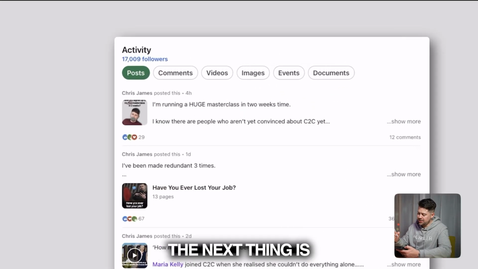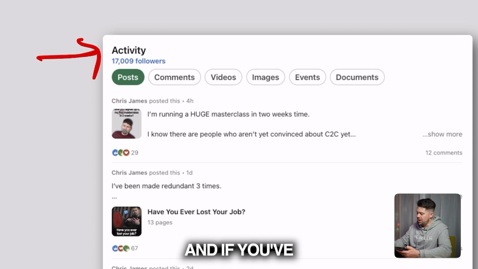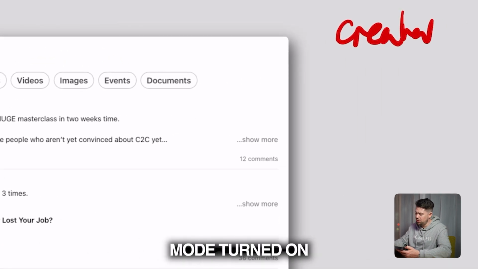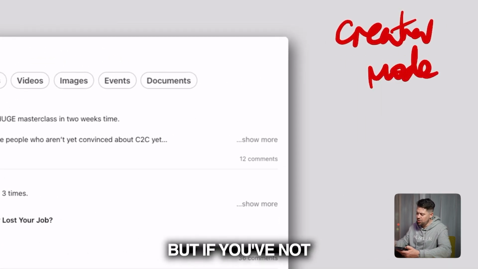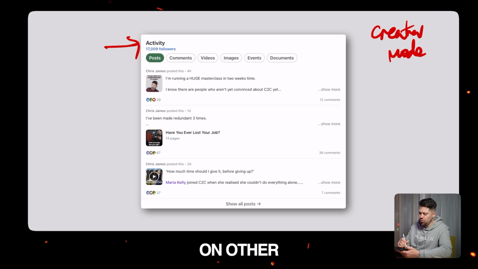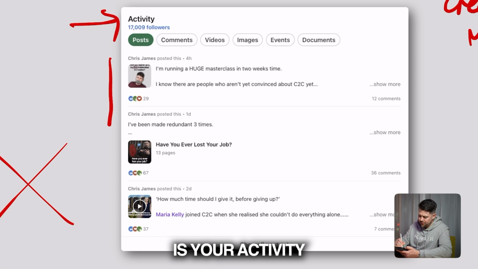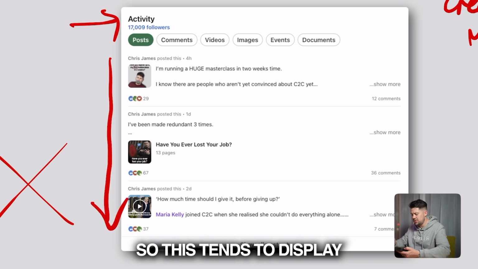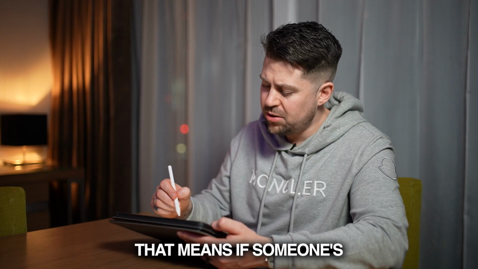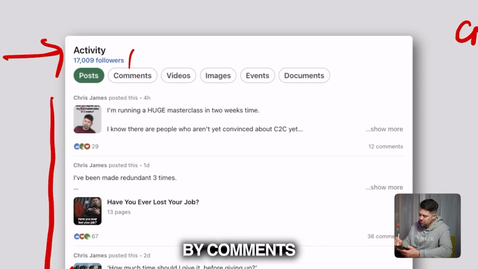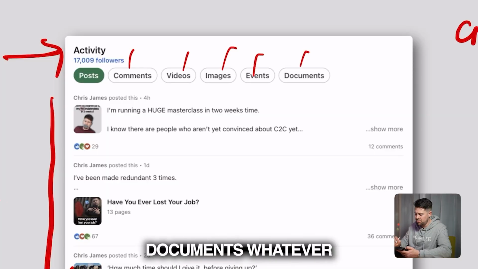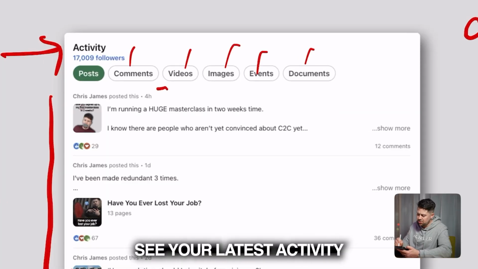The next thing is the activity section right here. And if you've not got creator mode turned on, it's really easy to turn on, but if you've not, it's going to show your activity on other people's content, which is not what you want. What you do want is your activity on your content. So this tends to display your last 3 posts. That means if someone's checking out your profile, they can filter it by comments, videos, images, events, documents, whatever, but they can actually see your latest activity.